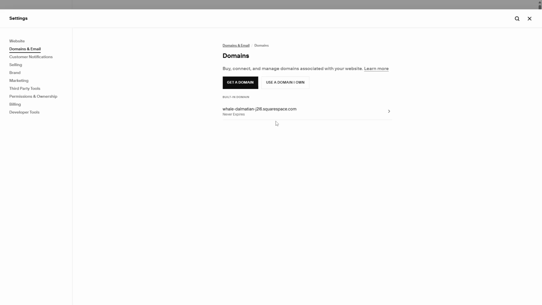Please note that this process of verification and change of status can take some time, sometimes up to 48 hours. However, it often happens sooner, so please be patient and regularly check for updates. And that's it. You've just connected and added your Squarespace domain to Framer.